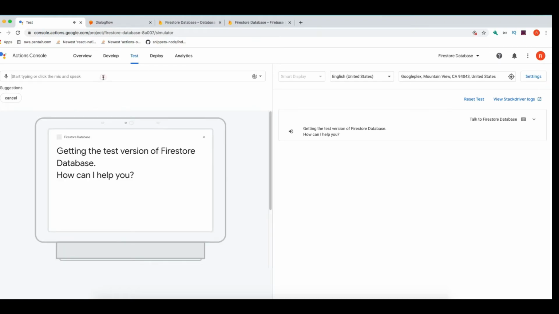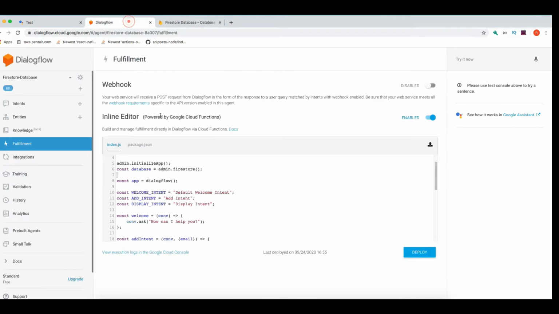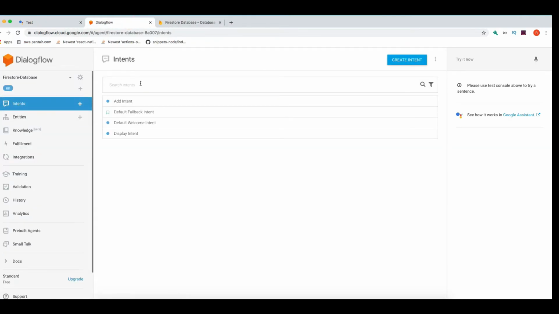Getting the test version of Firestore database. How can I help you? Show me all data. Data inside Firestore is john@gmail.com, ravi@gmail.com. Okay, so here you can see the data that we have added in Firestore is displayed over here. Now we'll delete one of the data from this depending on the user input.